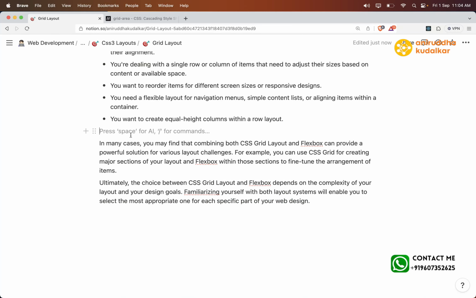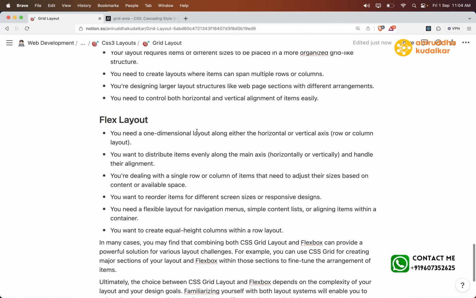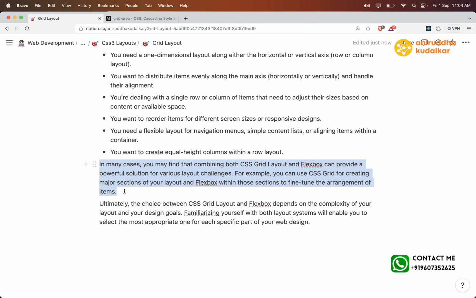Right? So what will you choose, in most of the cases? If you are developing a complex design, you might want to choose both. You may combine both.